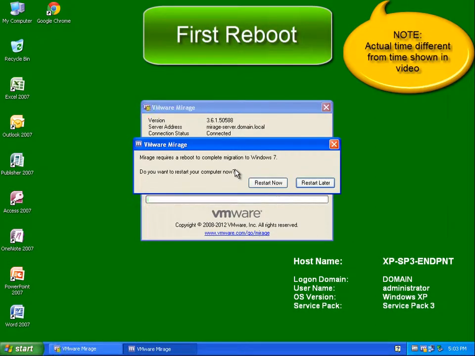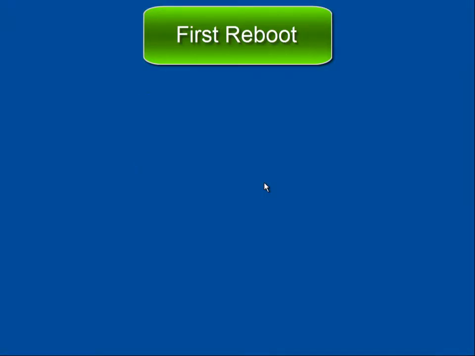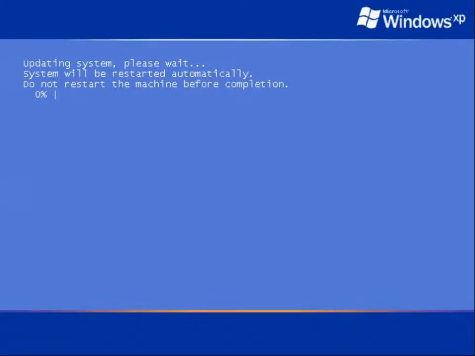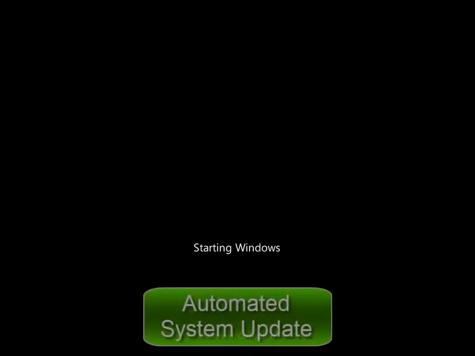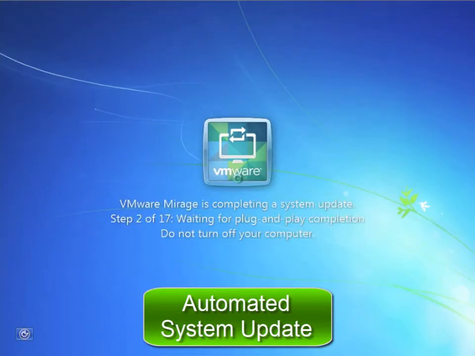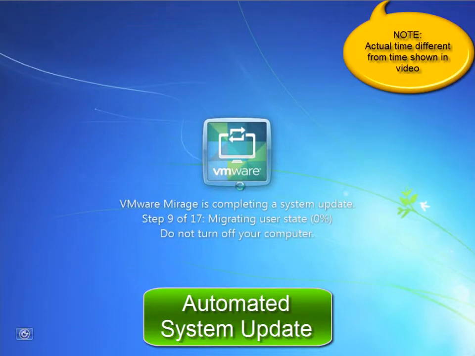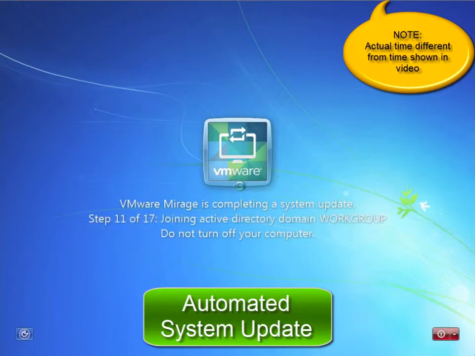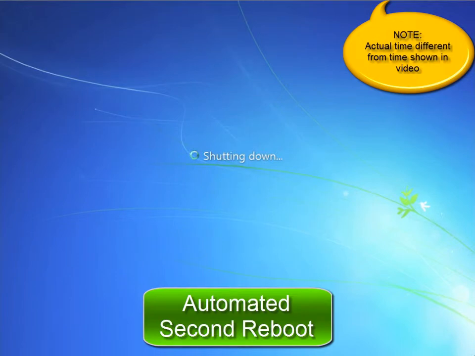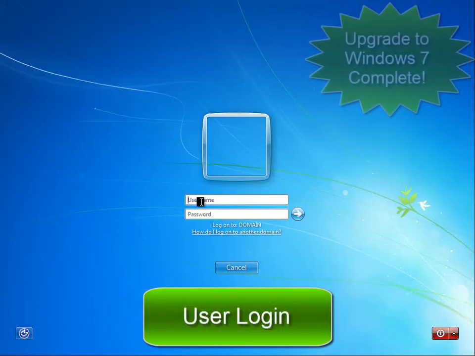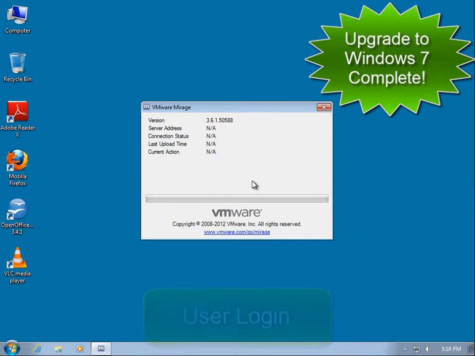Once Mirage has completed background downloads and preparations, the user will be prompted to reboot. During the reboot, the user will see the system being upgraded. Once the system has rebooted, it will conduct various automated updates, such as adding plug-and-play drivers, migrating user states, updating domain membership, and installing updated side-by-side component assemblies. Upon completion, the desktop will automatically reboot one more time. The user's Windows XP system is now upgraded to Windows 7.